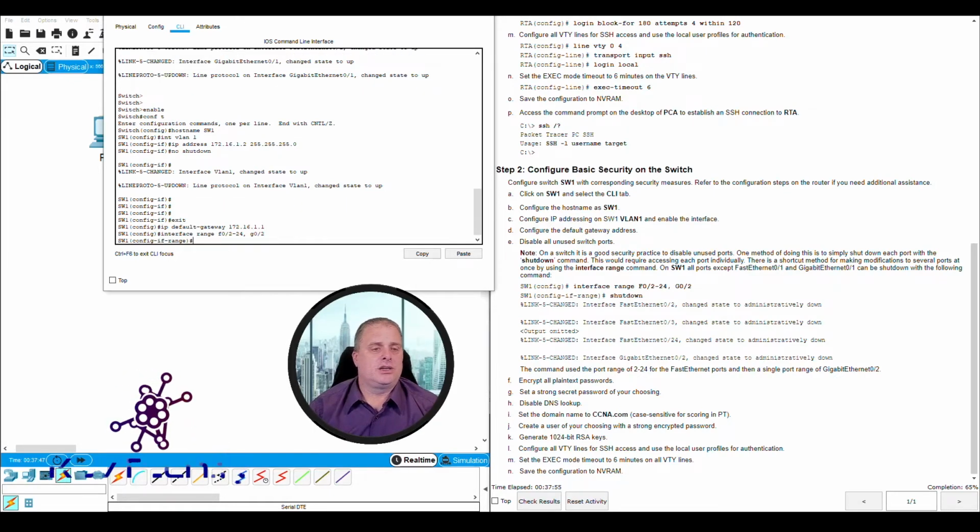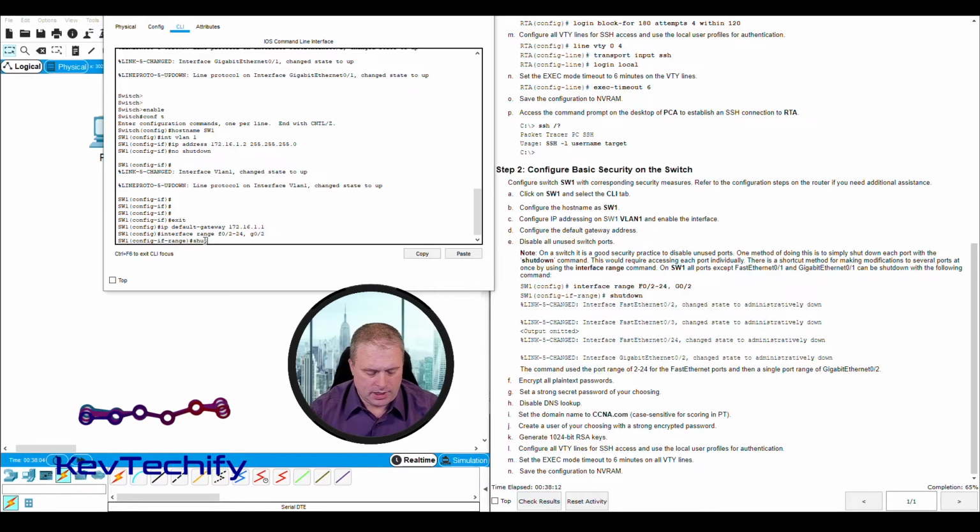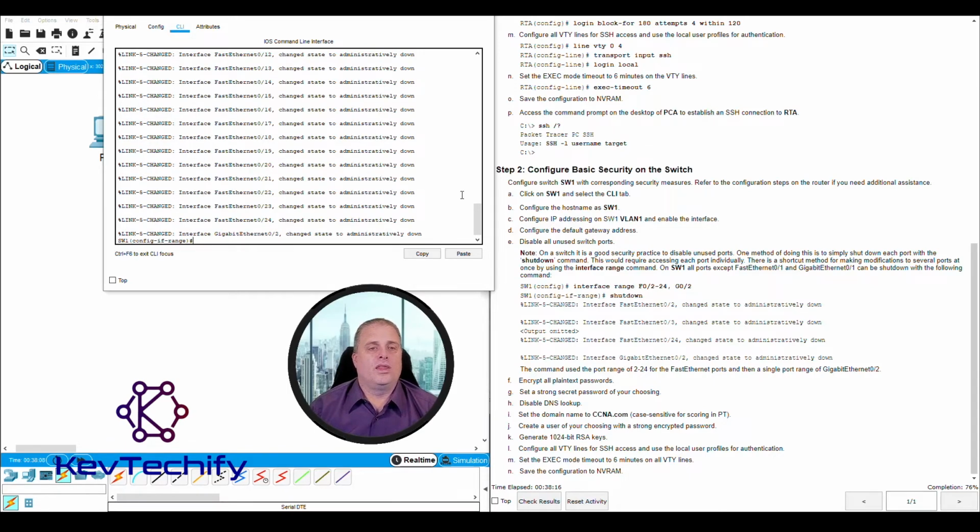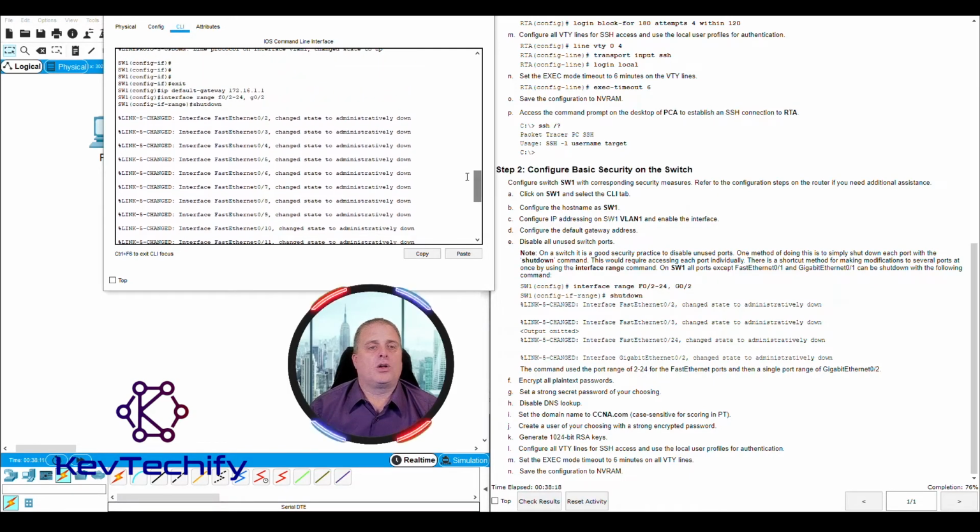If I hit enter, notice our command prompt. We are in interface configuration mode, but the word range is in there. So we are doing a range of interfaces. We are configuring a range of interfaces that we specified up here in the previous line. Now we can just do the shutdown on that. And watch what happens when I hit enter. It went through and it shut down all of those ports.